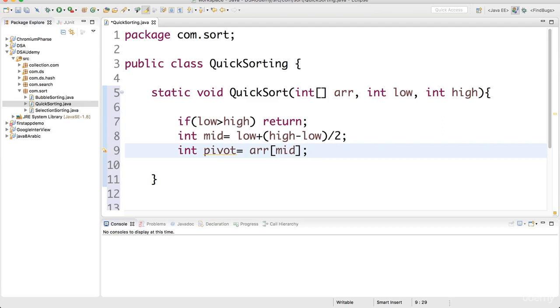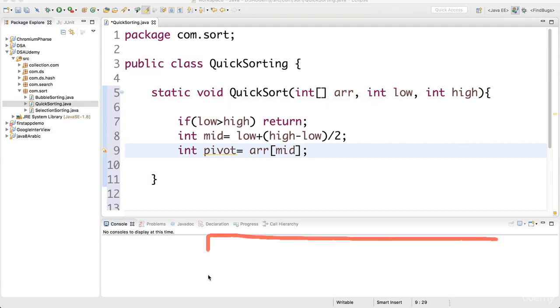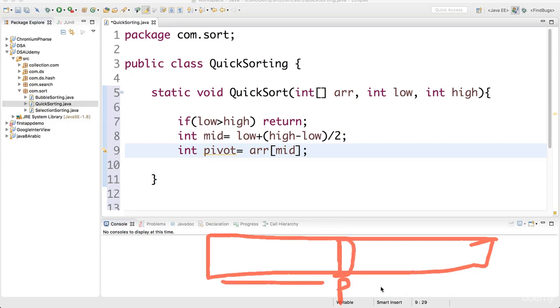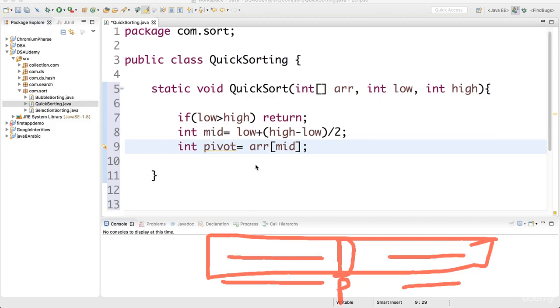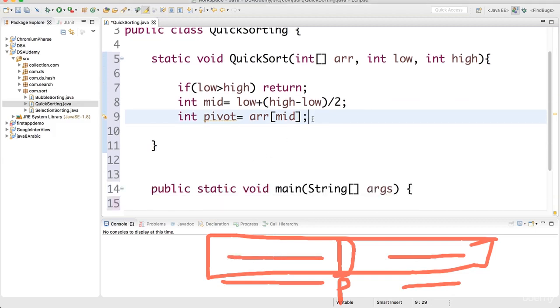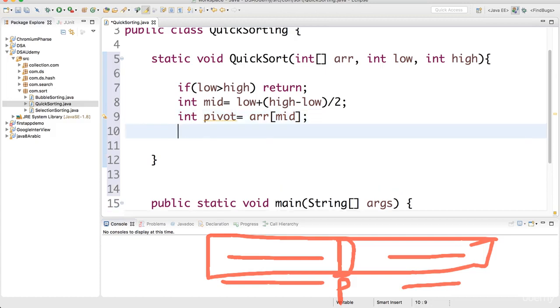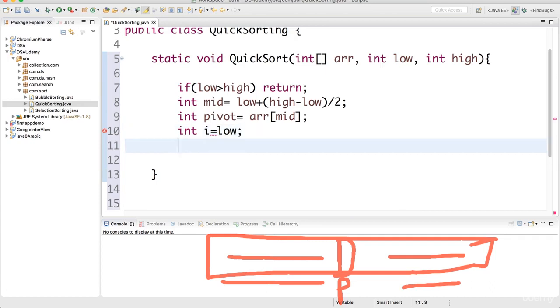So now you say, okay, I have this array. For example, I select this one to be the pivot. Now let's think about how we sort this side and how we sort this side, to make everything here greater than the pivot and everything there less than the pivot. How do I do that? Let me suppose integer i equals low and integer j equals high.